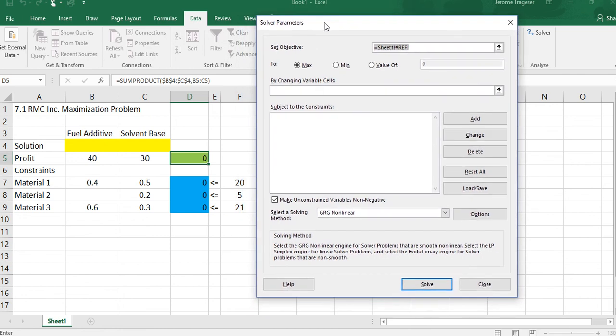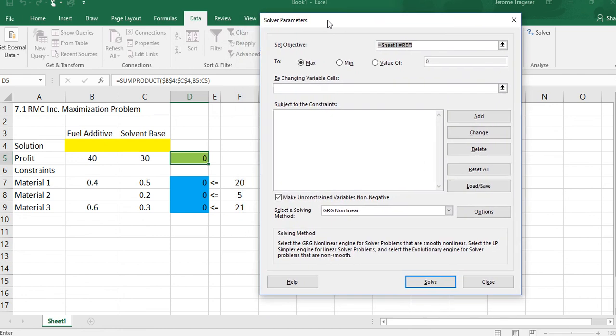And not sure what that error was, but the set objective, we want it to be this green cell, our profit max. That should have popped in there, but for some reason mine didn't. So if you have something strange in there, just delete it. And we want to click on this green profit box. Okay, so that's our set objective.